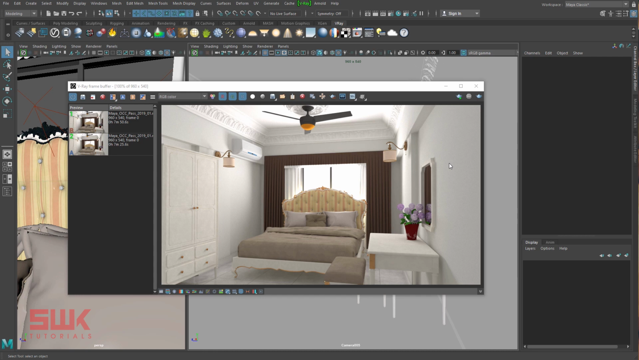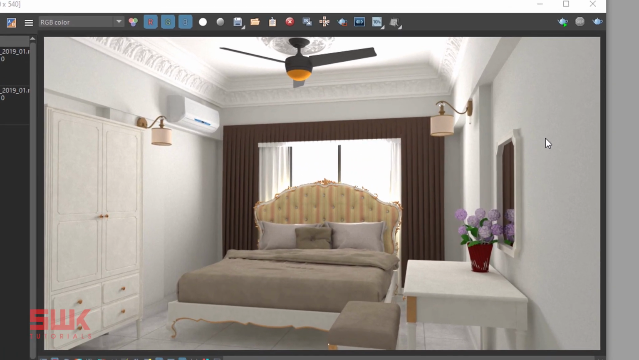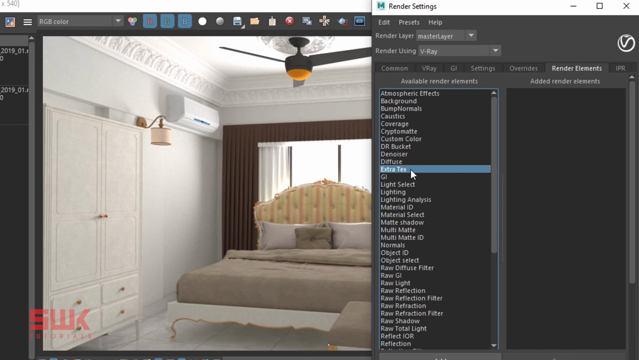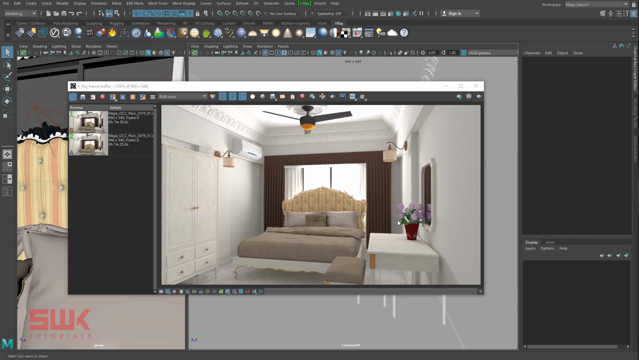Ambient occlusion can be done in two ways. Number one, by checking ambient occlusion in the render settings. Number two, by rendering VRay extra texture in render elements and then compositing it in any compositing software like Photoshop, After Effects, Nuke, whatever. It's up to you. First, I will discuss method 1.